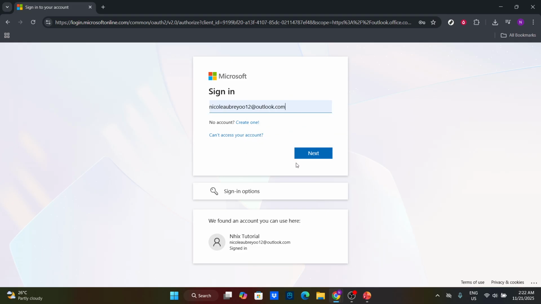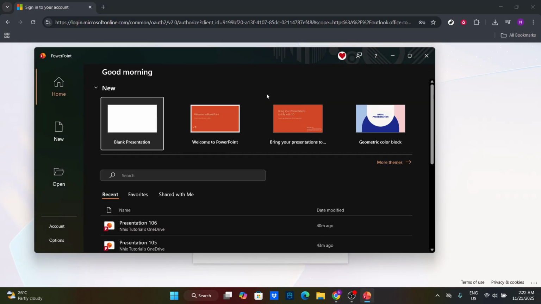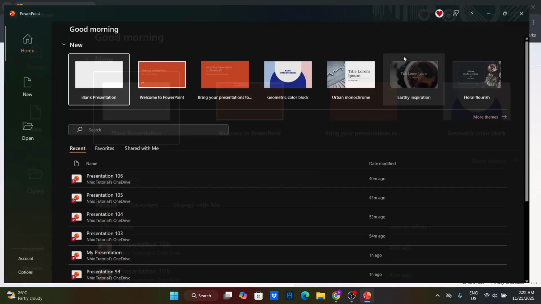Once PowerPoint is open, go to the File tab and look to the bottom of the left pane for Options. That's the control center for everything we're about to adjust.